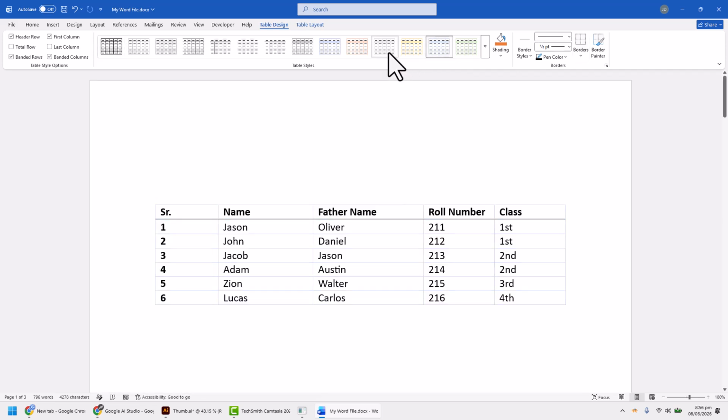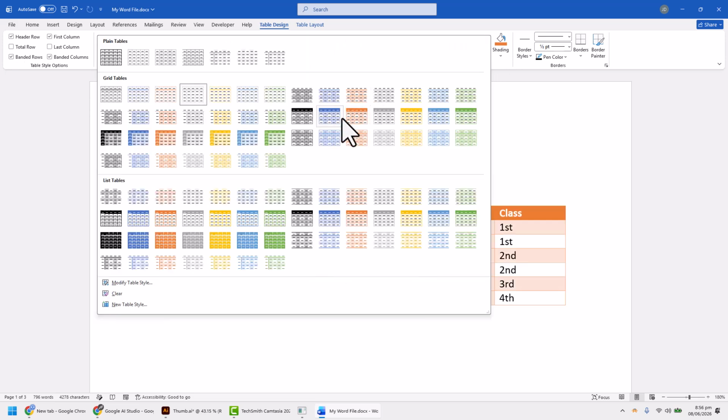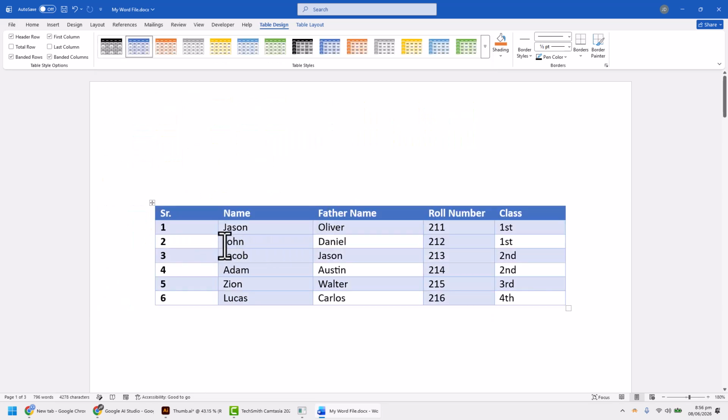Now look for the Table Style Options area. Here you will find an option called Banded Rows. Make sure the Banded Rows checkbox is enabled. Once it is turned on, Word will automatically apply alternating colors to the rows in your table.